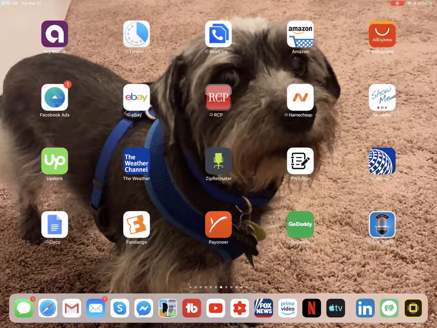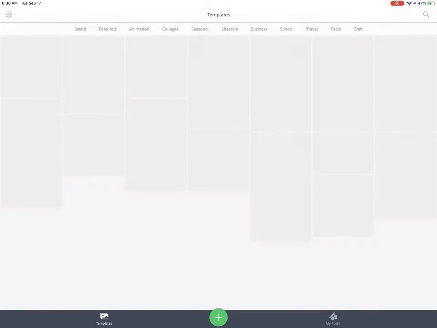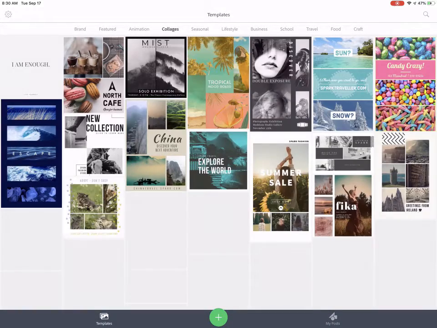Okay, I want to show you a tool I use on my iPad every single day. And what I do with it is I just market some of my business stuff on Facebook groups. It's called Spark. It's an Adobe Spark Post program that's on my iPad. And it's a graphics program. It's pretty easy to build little graphics for it.